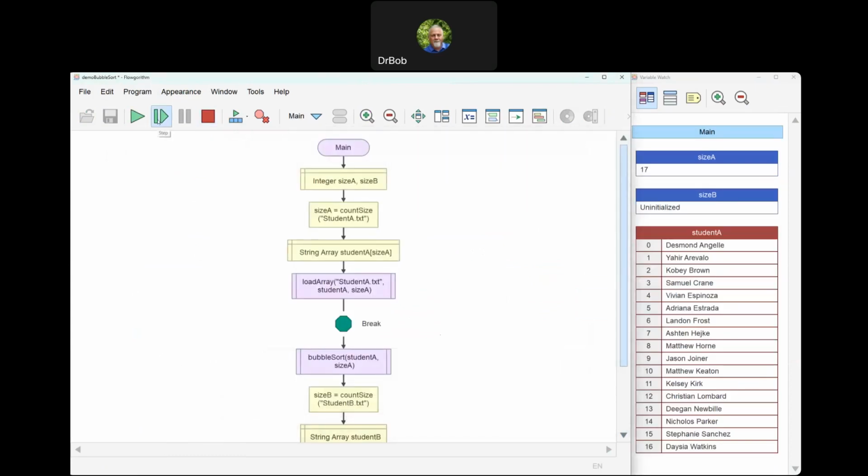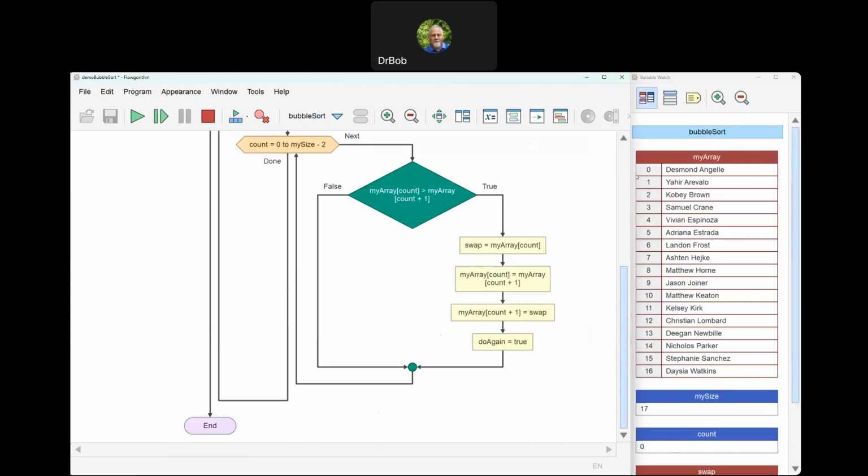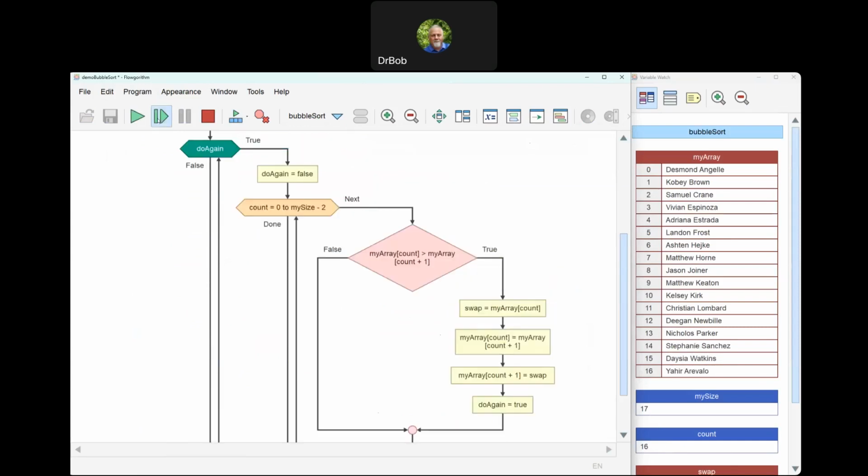There's my break. We'll watch through it. Here we go, and we'll watch you here come down the list. 3, 4, 5, 6, 7, 8, 9, 10, 11, 12, 13, 14. Now watch what happens here. Okay. My size is 17, count is 14. When I do it one more time, count is now 16. I'm out of this loop. I'm done with count. My size is 17 minus 2. I've gone all the way through here, but look what happens.